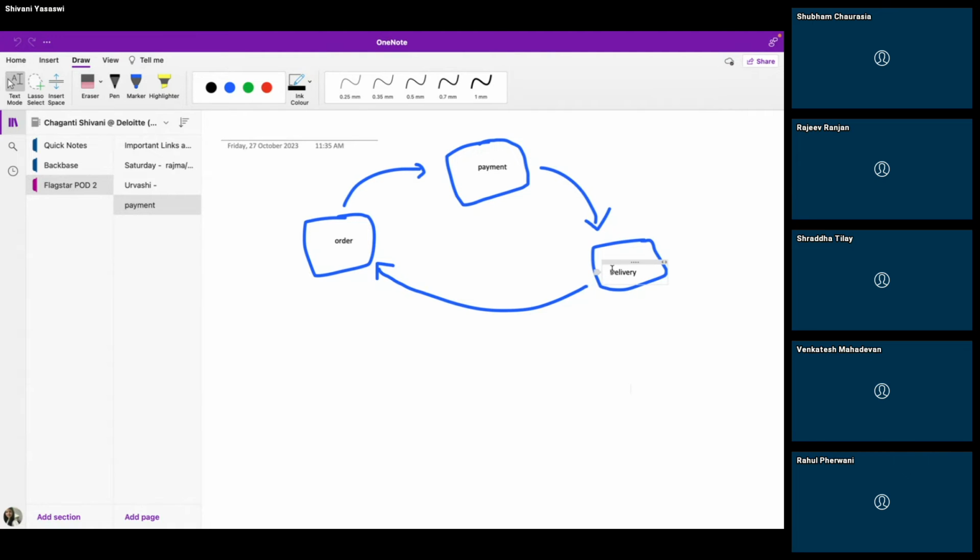So if the delivery is not done, the delivery system talks to the payment system. It sends a message saying that delivery has not been done. Then the payment refunds the payment and tells the order system that the payment has been refunded. The order system appropriately changes the status of that order and communicates to the customer, and eventually this entire system comes to a consistent state. This is the eventual consistency choreography saga pattern.